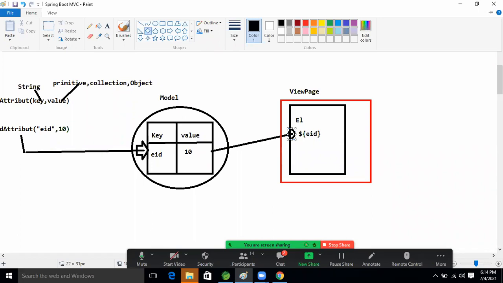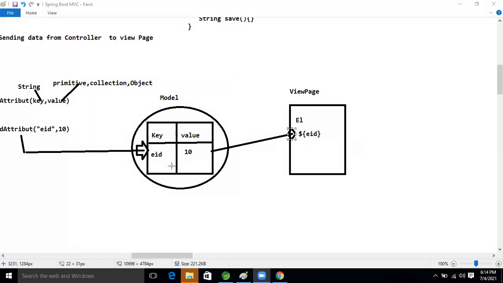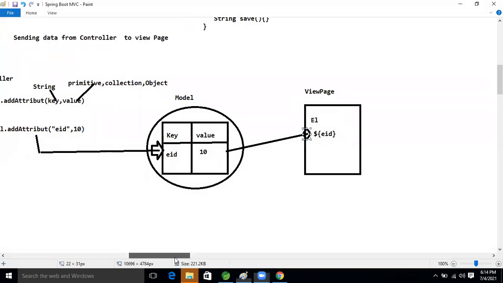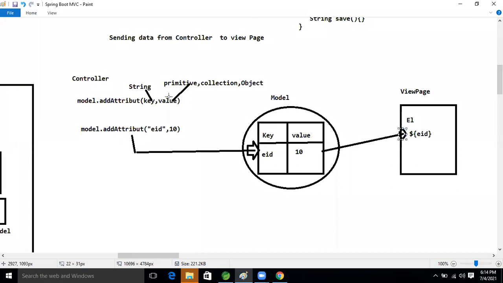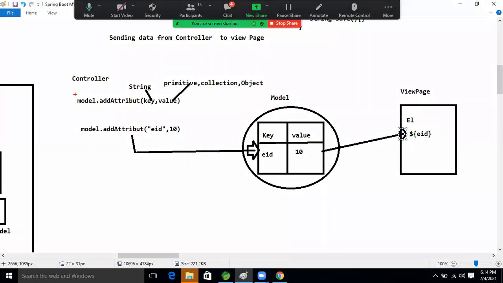Yes, Ravi, coming. So okay. Be focused on this area, guys. Just now you explained what model attribute is, and which kind of data we can send from the controller: primitive, collection, and object types also, right? Object also. Okay.